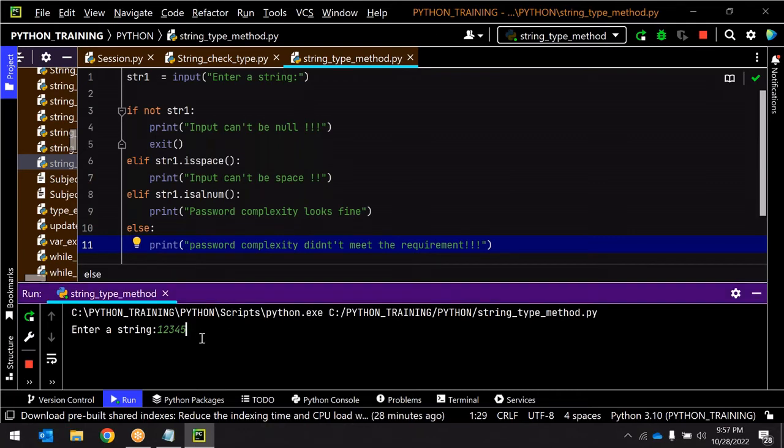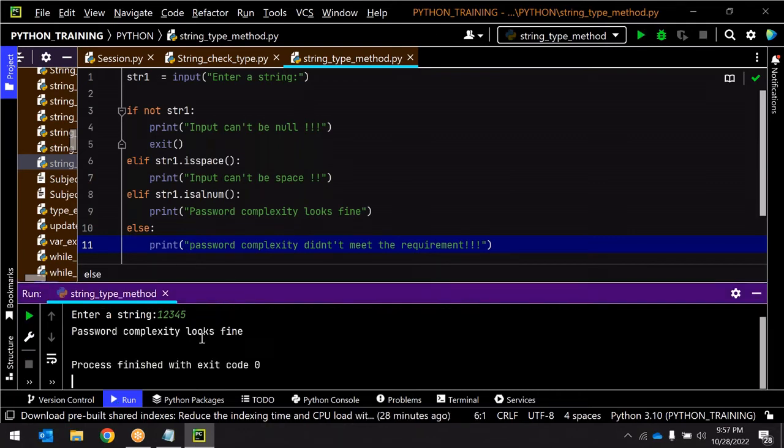If a requirement is to have at least one alphabet and at least one digit, then we can say this password complexity looks fine. Then how do we do it? In that case, we should look for occurrences of digits.